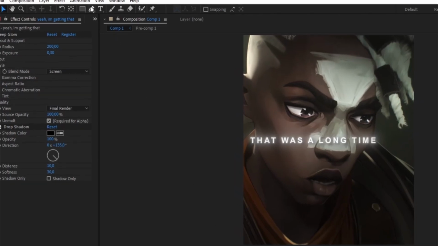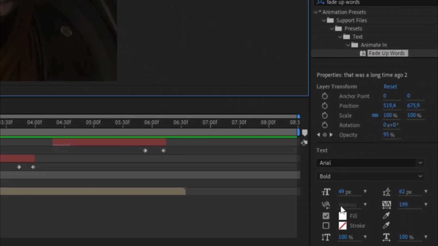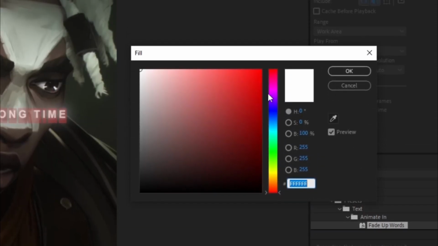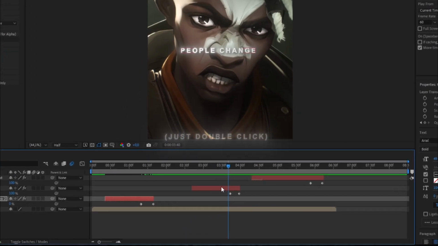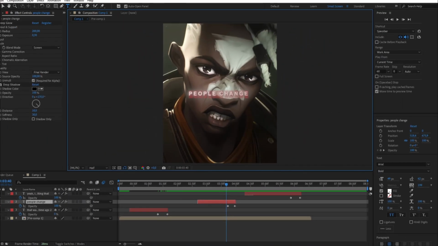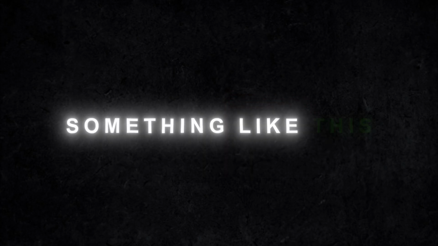A thing I like to do is select a few words from a sentence and make them a different color to add more weight and feeling into those specific words. So let's do that. And if you want to change the entire text into a color of your choice, then just double click on your text layer and select it all. Once you're done with everything, your text should look something like this.